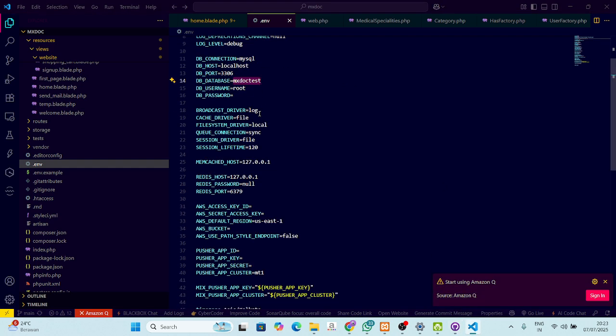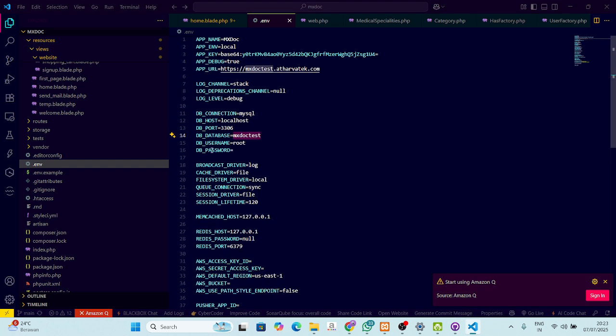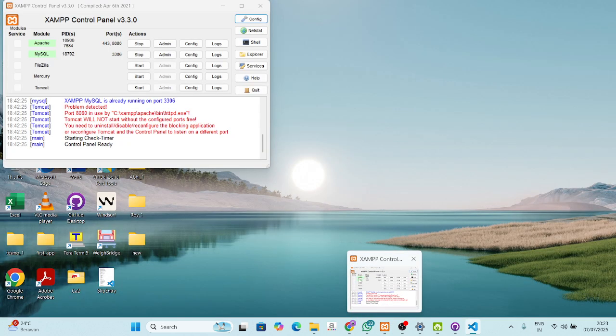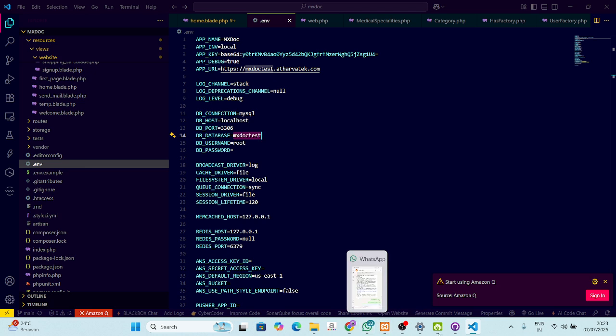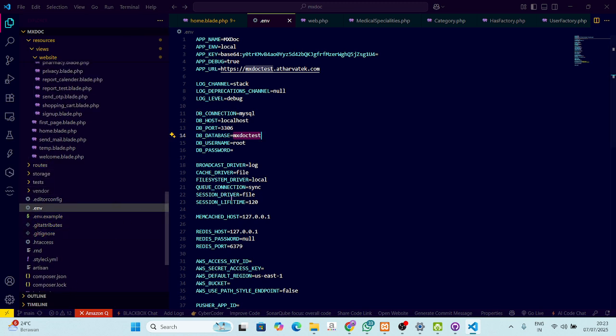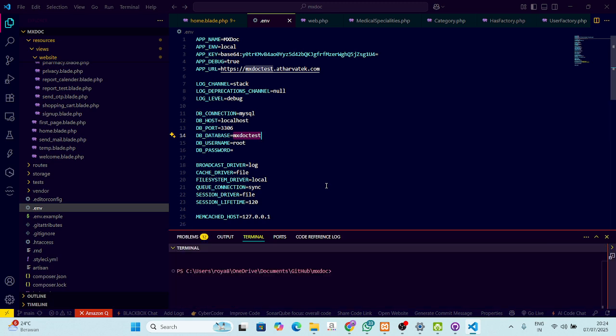This is my env file. First I create my env file and I'm running the project in XAMPP. At first I use the command composer install, and then I create the env file here. Username is root here, and I keep the password blank here. Then I have to run the command php artisan serve here.